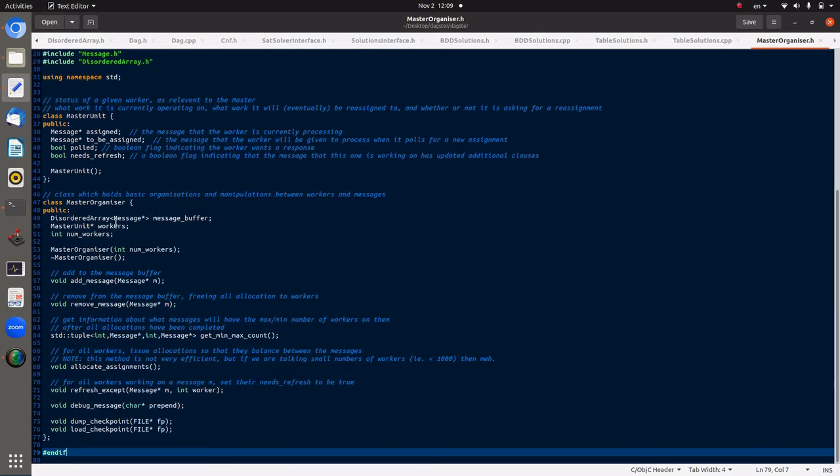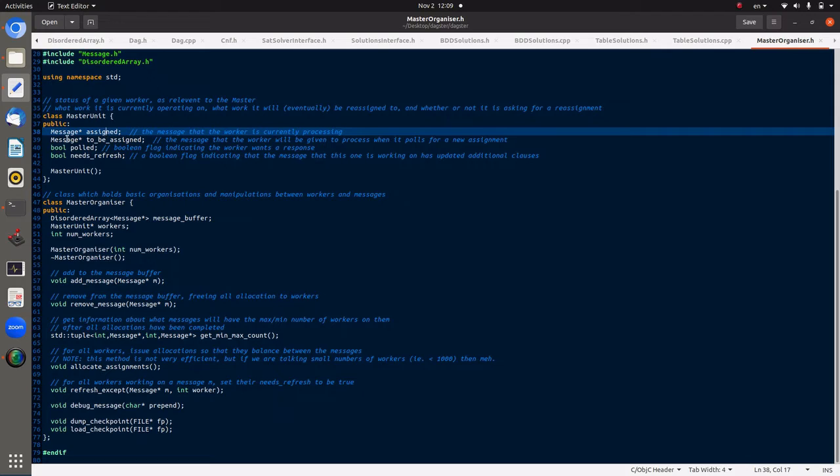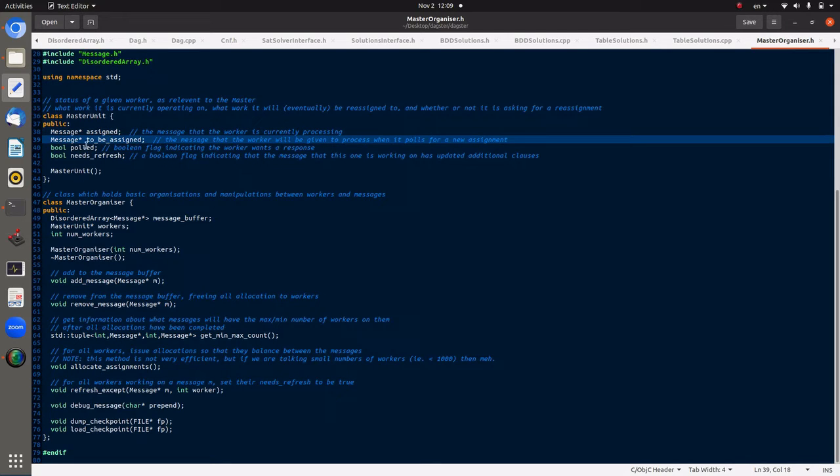So it's got a message buffer, and an array of workers keeping track of what message they're assigned to and what message they should be assigned to, whether the worker has been polled, where it's looking for a response, and whether the worker needs to be refreshed to switch to a different message. It's an accounting trick so that master knows not only what workers are working on what message, but also keeps a buffer of what messages the workers should switch to, and whether those workers are actually in the process of switching or requesting to be. And so there's a process here.